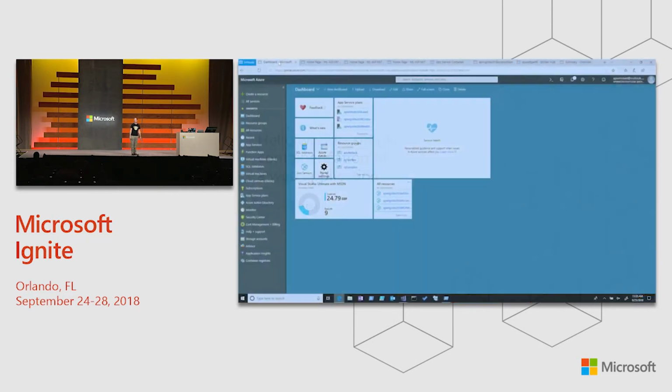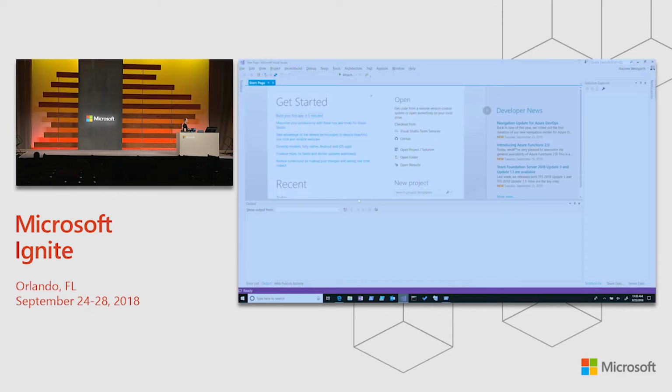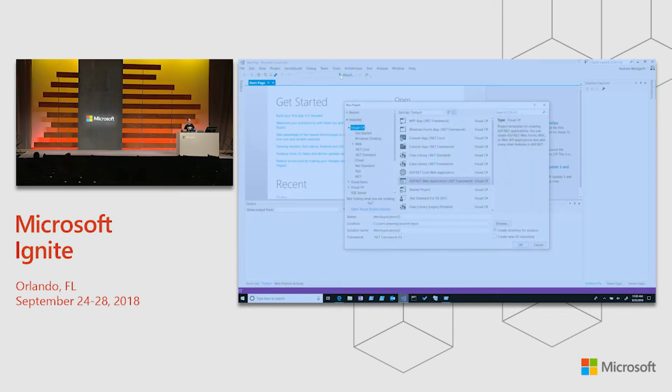So let's do a demo. I'm going to try and do quite a few demos today, so let's hope I've sacrificed enough to the demo gods, and off we go.